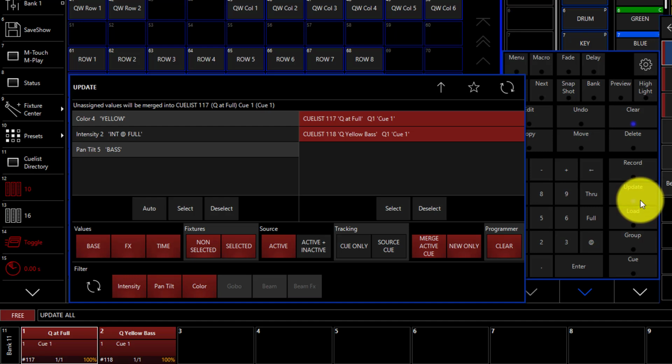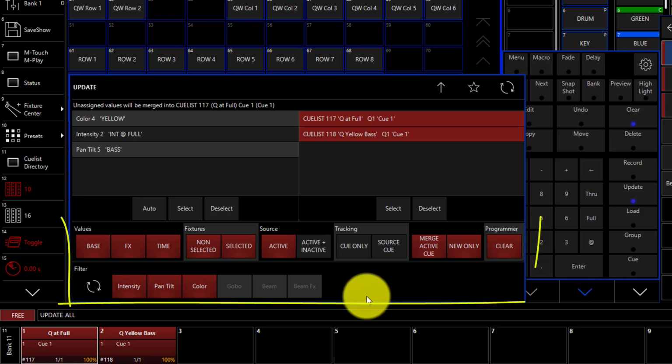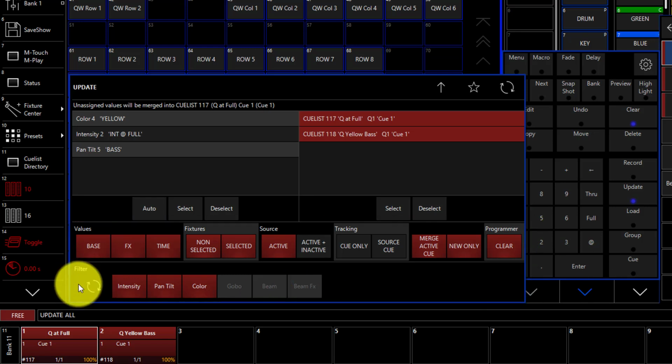When I press update, a few things pop up that I'm going to explain now. The first is the record options window here at the bottom. Much like recording cues, this allows us to filter out base values, effects values, and time, and also filter different parameter groups. However, you can see that only the parameter groups that I've touched in the programmer are listed here. The other ones are not selected. Similarly, we can use all of our other cue selectors as well.